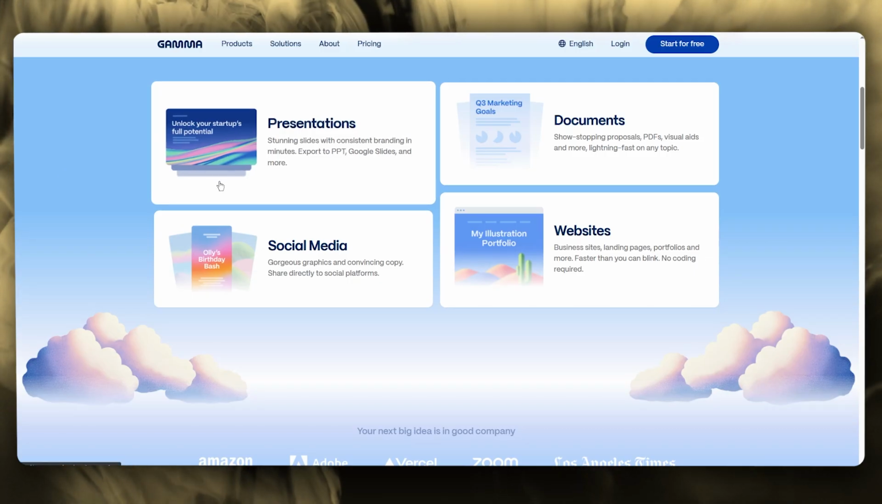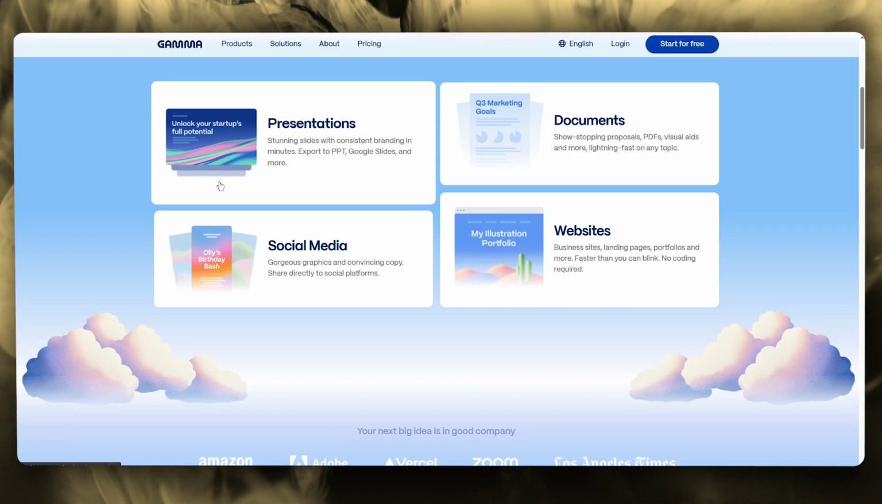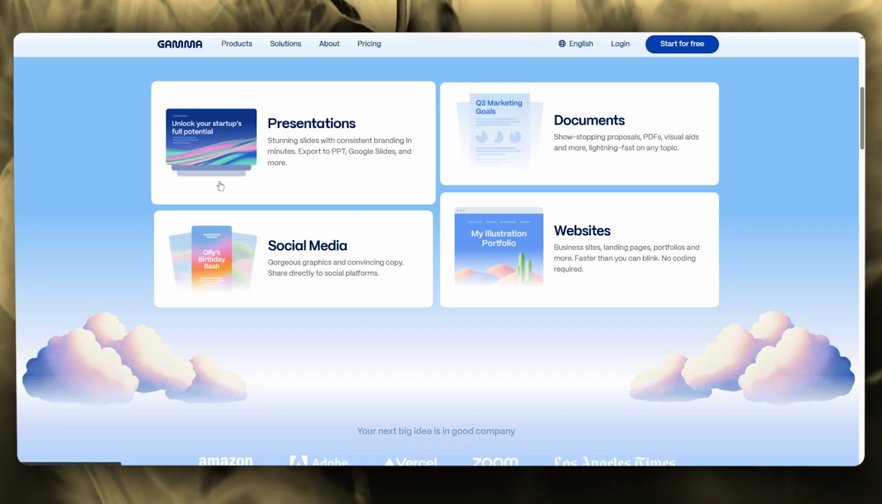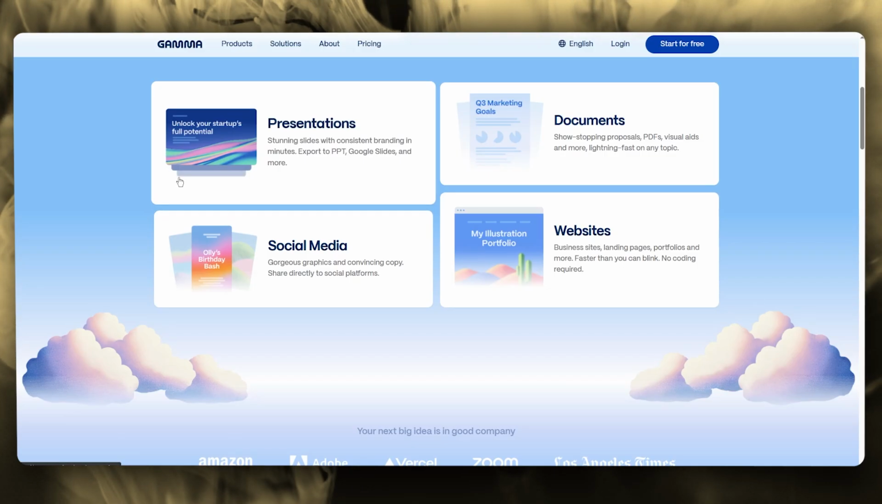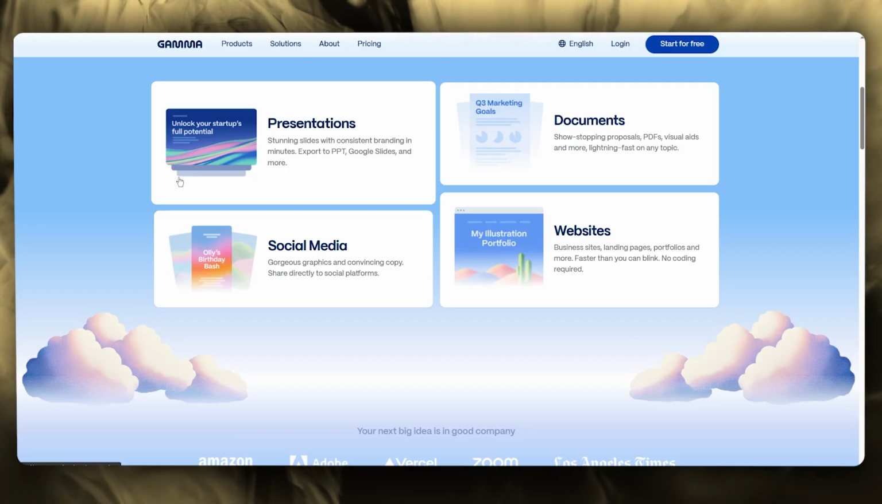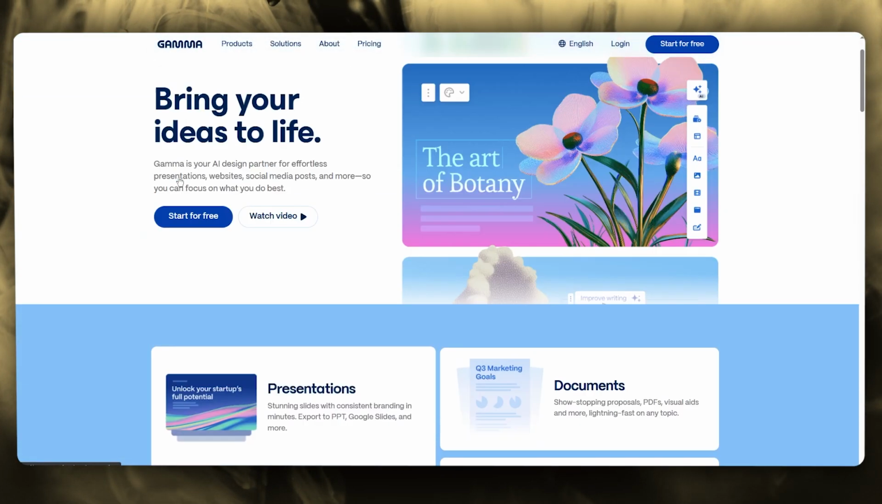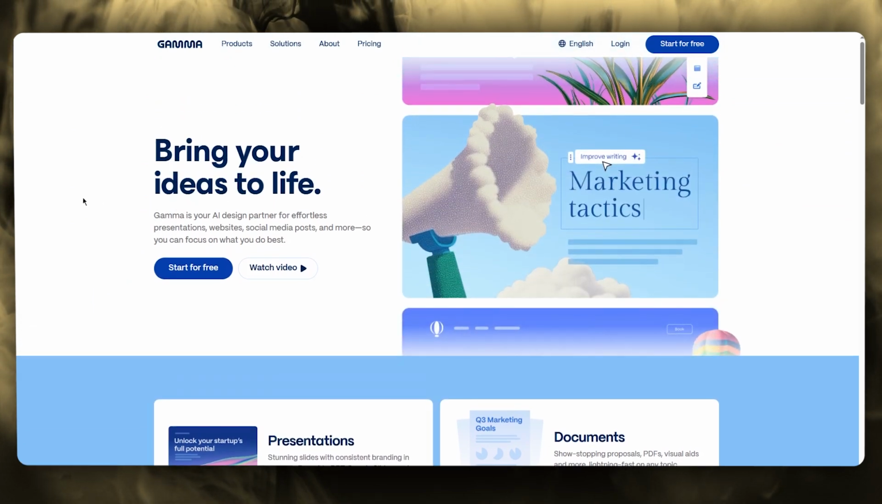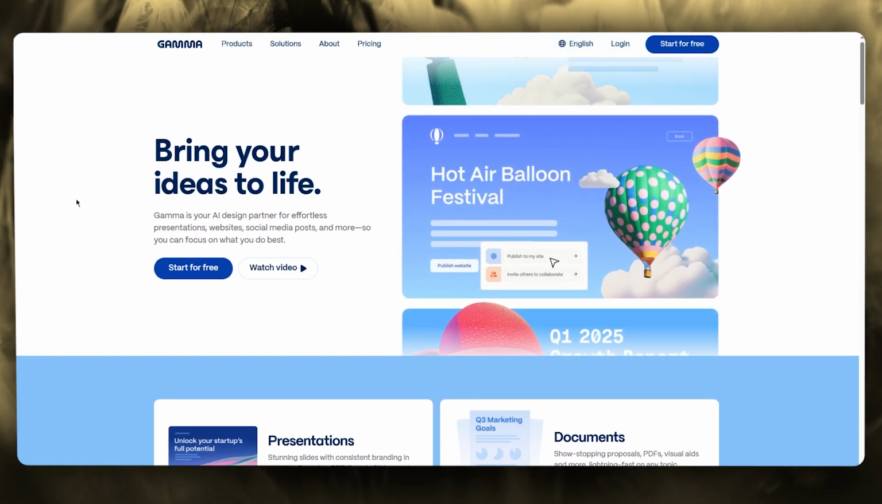Gamma is an AI first platform that lets you create beautiful, structured, and interactive content without needing design skills. Unlike traditional slide tools, Gamma builds your presentation like a living document. It's more flexible than PowerPoint and more structured than Google Docs. Its main power lies in generating full presentation outlines, talking points, and visual layouts using AI.